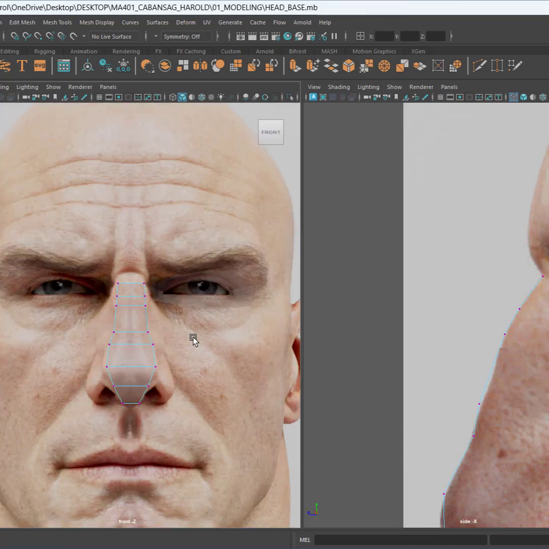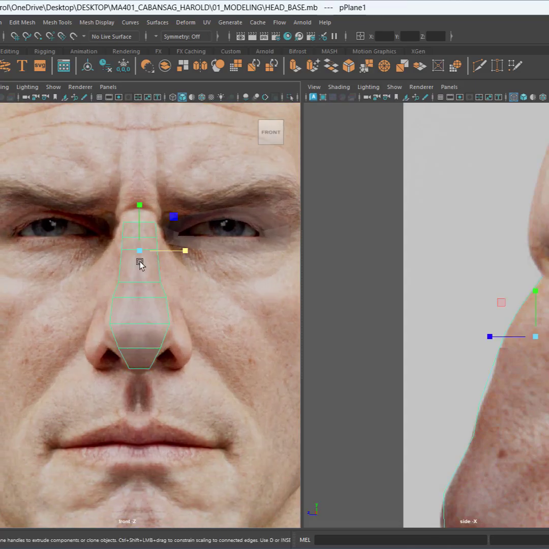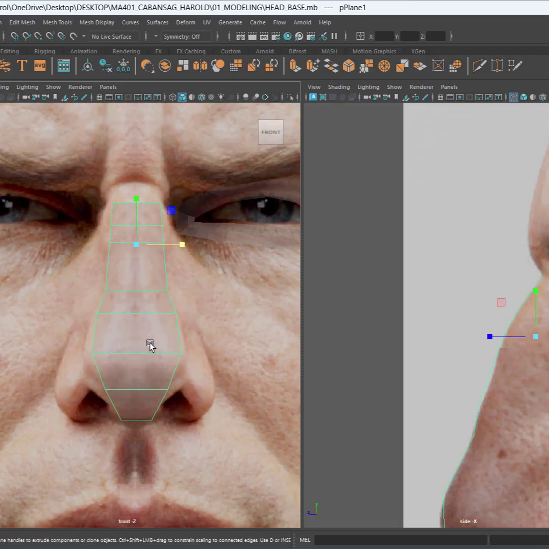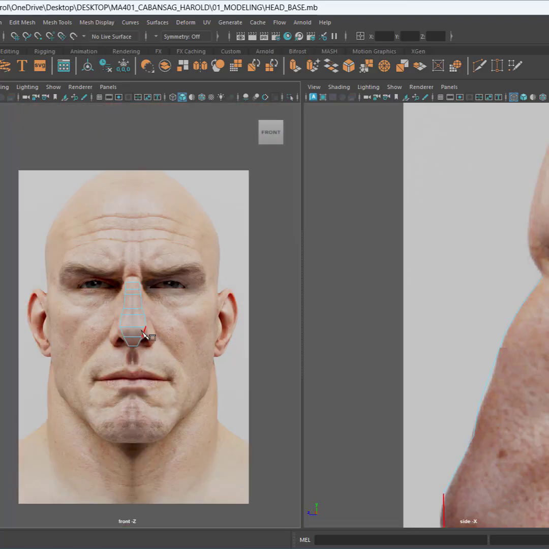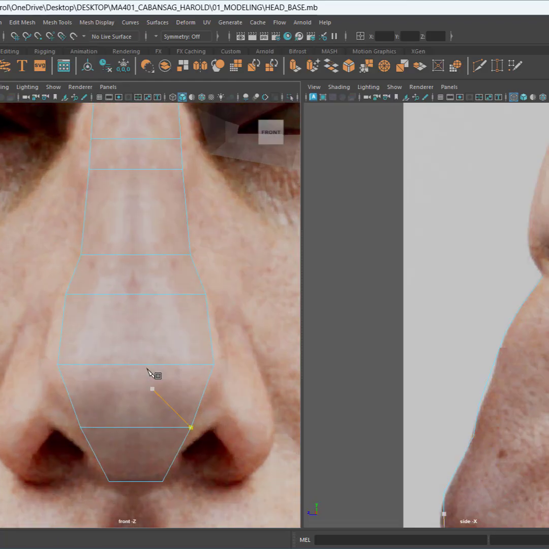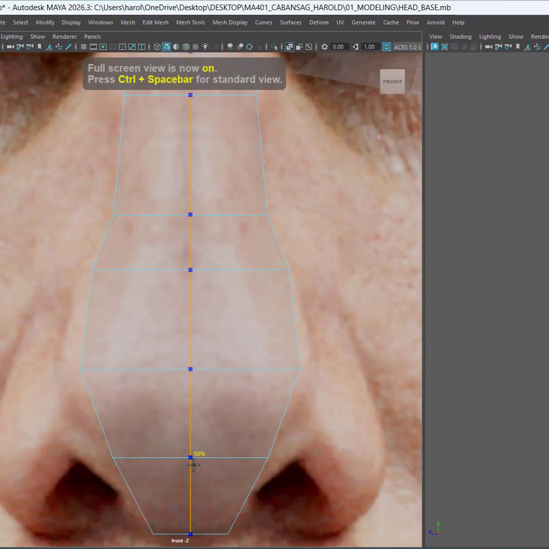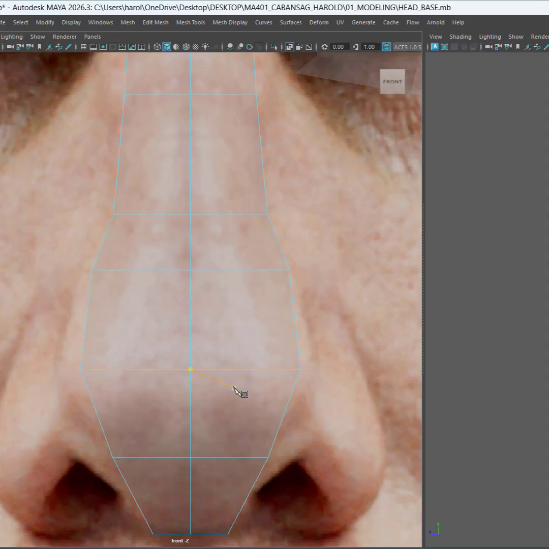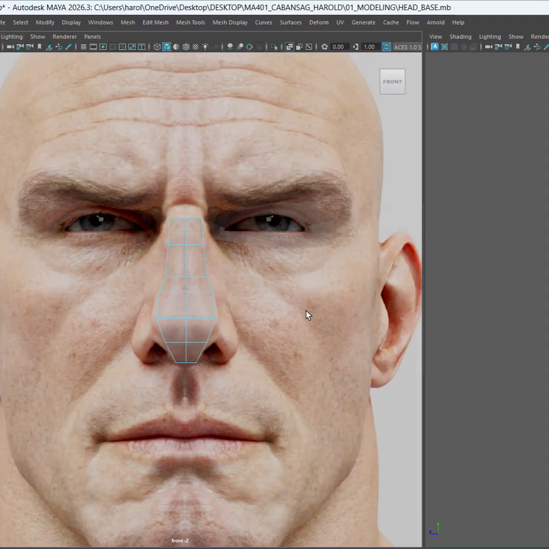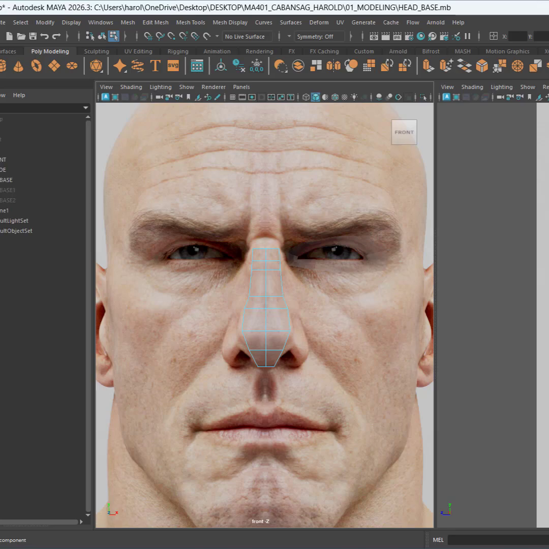Okay. So the next thing is saving my work. I'll just go to the multicut tool once more. Here, I'll hold shift and control, and I will do a cut at 50% here so that it will be at the center. Q to exit the multicut, and there, control space bar.